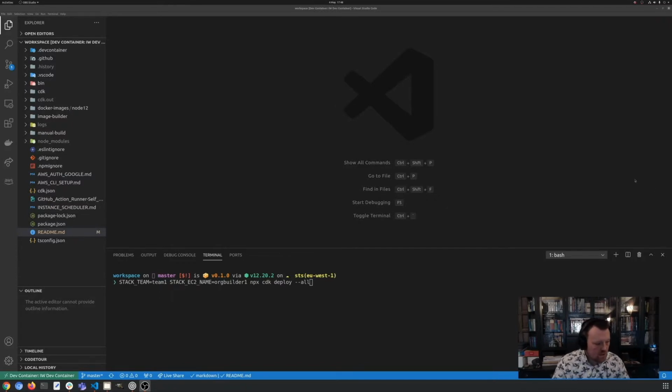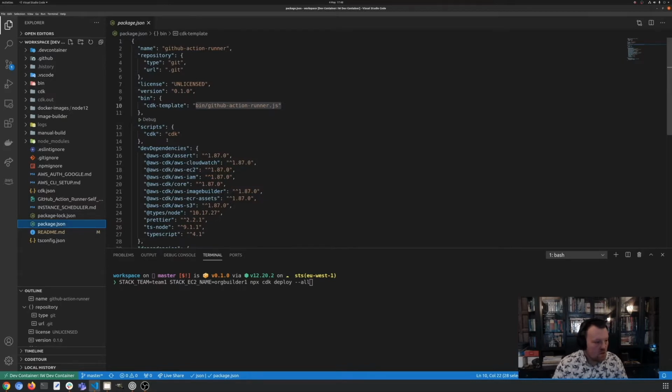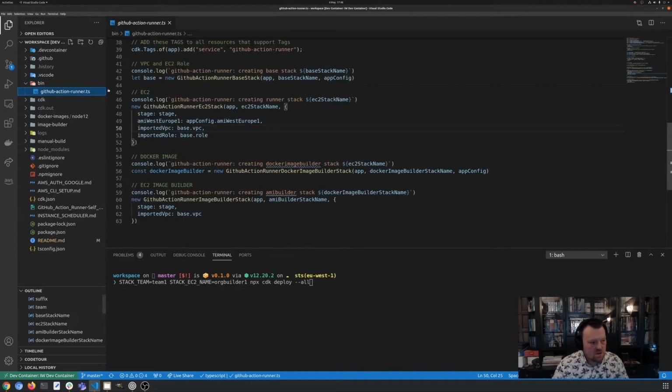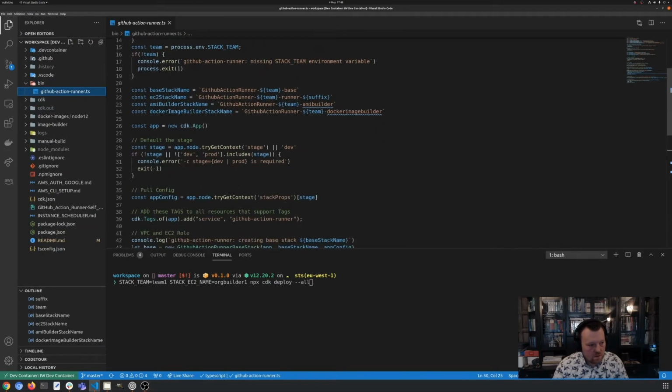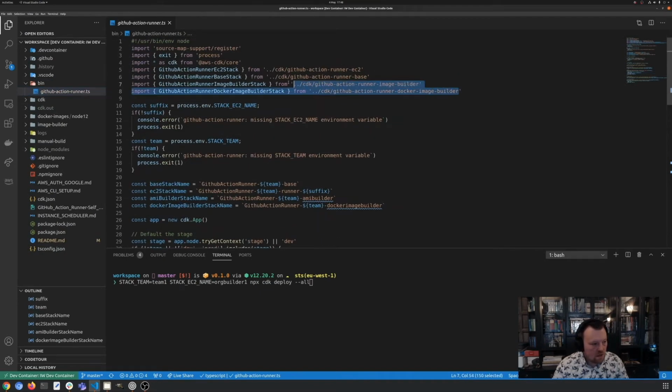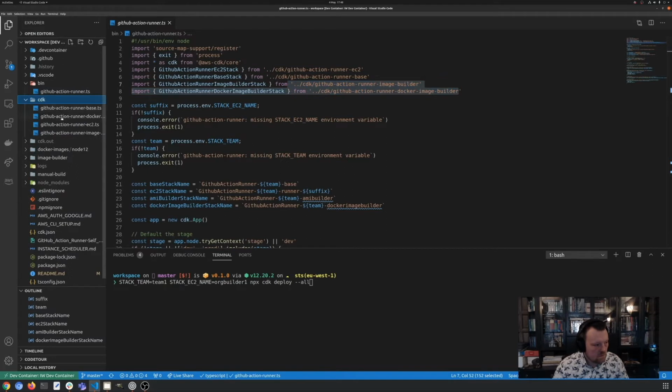This is a TypeScript project that is also CDK. It's designed to stand up the stacks that we saw in the diagram previously. So if you look at the package.json, there is an entry point for the CDK at bin github-actionrunner.js. This is responsible for standing up all 4 stacks that are needed for the solution. Here they are included from the CDK folder.